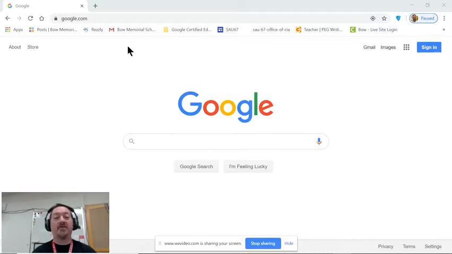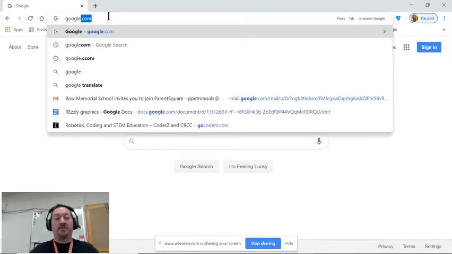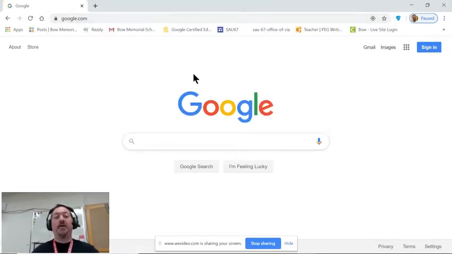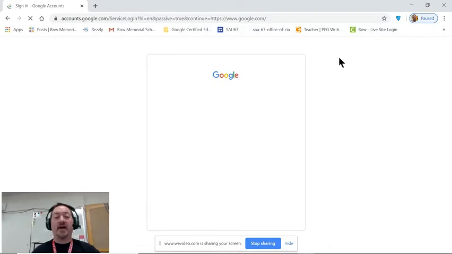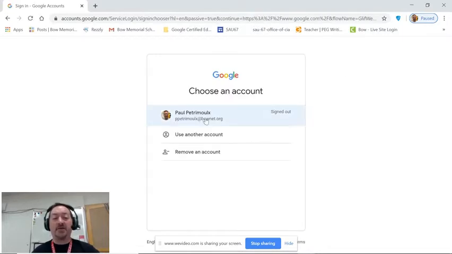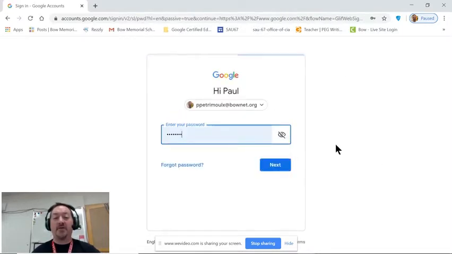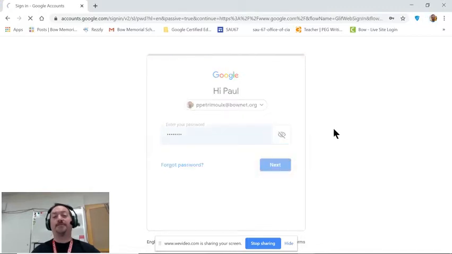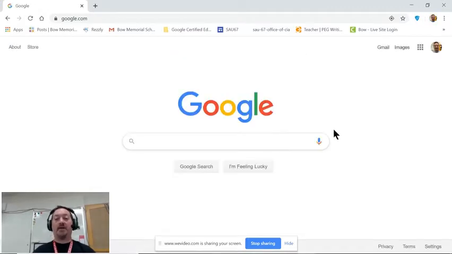Today we're going to learn how to make a new Google document. The first thing I'm going to do is navigate my way to google.com. And remember, if you take the moment to add the .com, it'll take you straight to Google. Then I can click the sign in button. I'm going to use my BO credentials, ppedromo@bonet.org, and my super secret password. And now I am logged in.